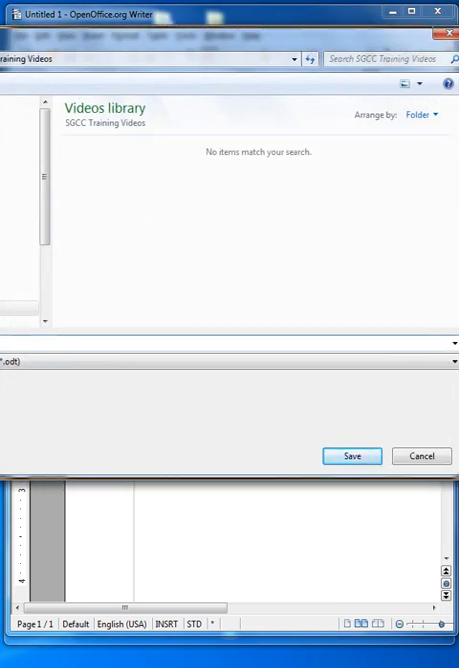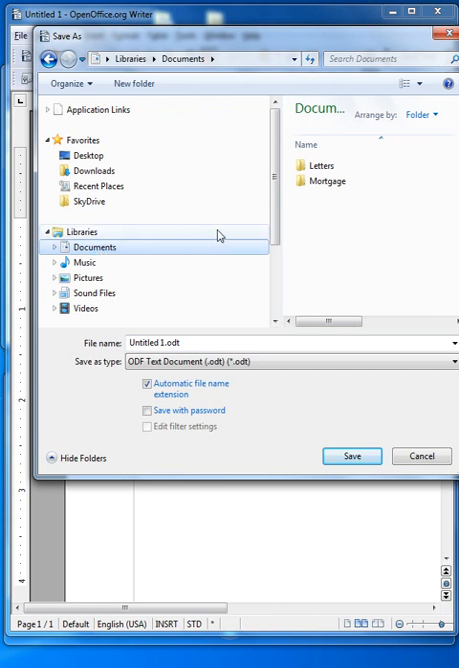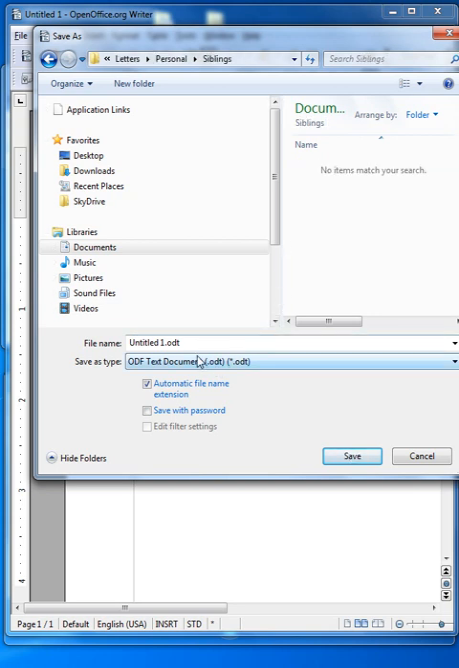I'm going to bring this over so you can see what I'm doing. And I'm going to go to the Documents library. And as you can see, I'm in Libraries, Documents. There's Letters. And we're going to call this a personal letter. And we're going to call it Siblings. And I'm going to give it a name that makes sense to me so that when I go back and look at these files later, I won't have to wonder what the content is.